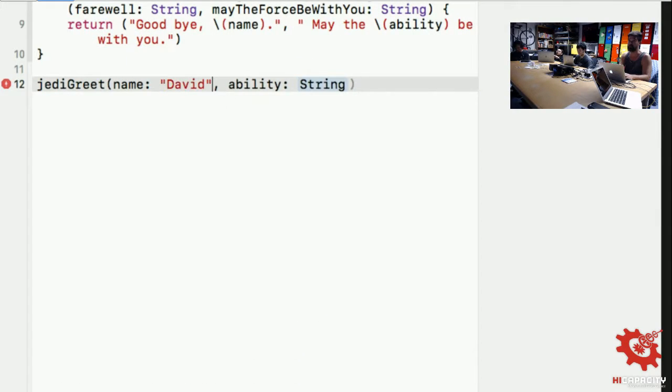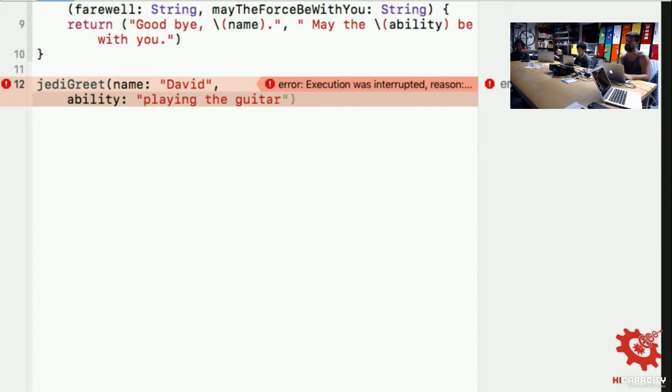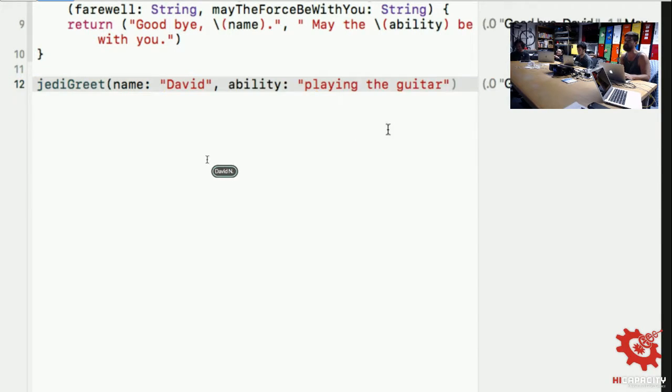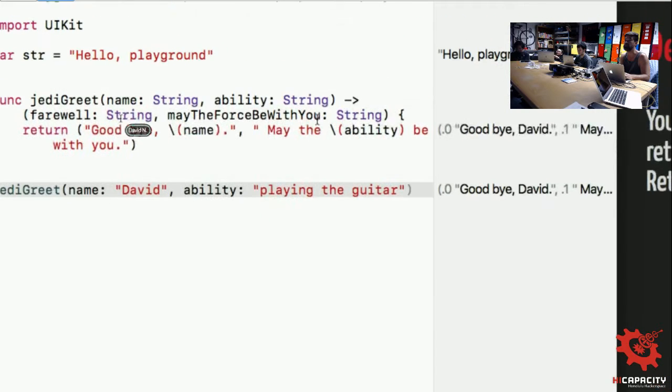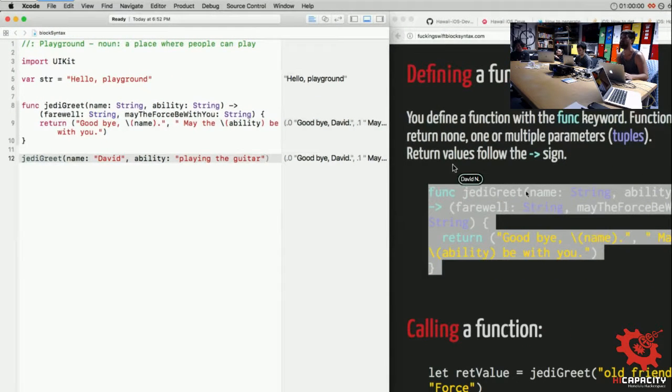And I'll zoom in a bit so we can see. And then my ability is going to be playing the guitar. Okay, so we call it, and then we see that this function takes in my name, takes in my ability, and then it returns. I'm getting lost here. It returns two variables named farewell and may the force be with you.